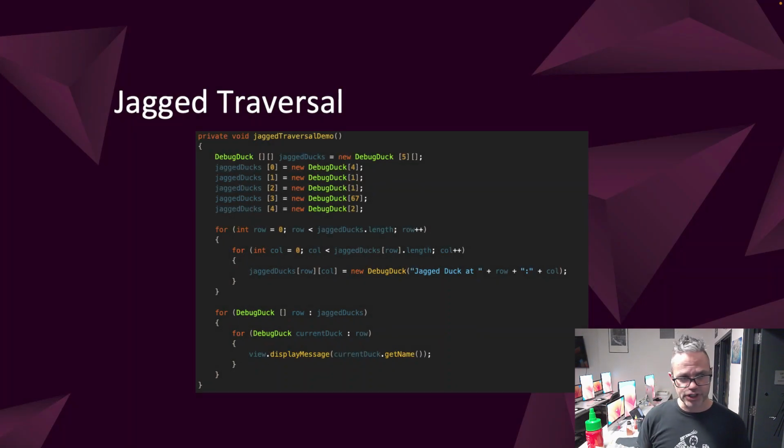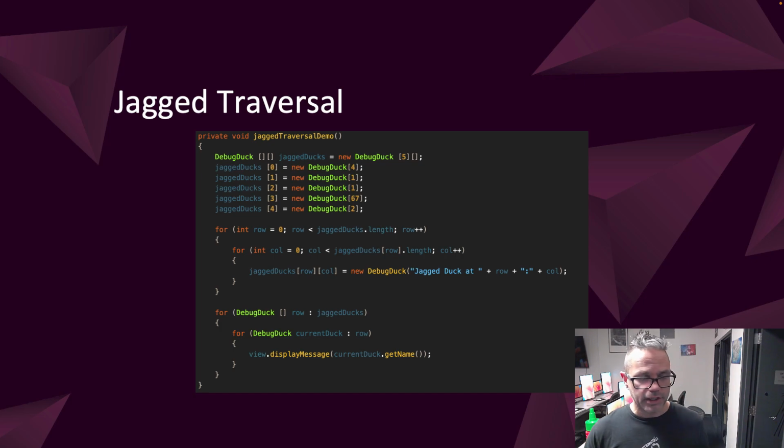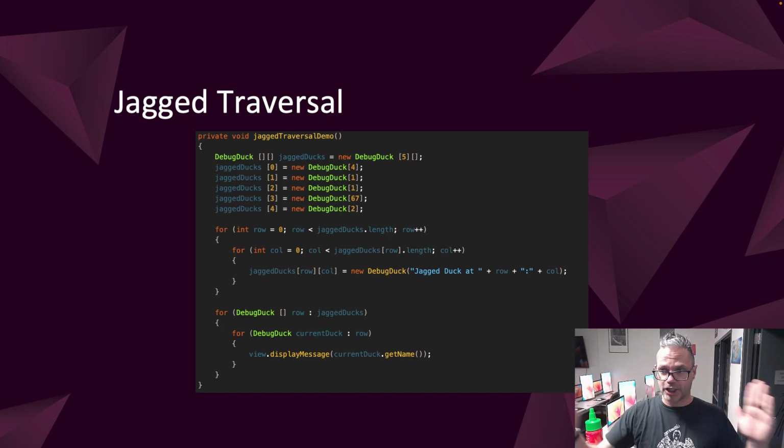So if I want to traverse this jagged array, I'm doing the same thing now with a jagged array of debug ducks instead. So I have an array of 4, 1, 1, and then 67 because, hey, why not? And then an array of 2. So I have for int row is 0, row is less than jaggedDucks.length, same thing for going over all the rows. Now notice the difference right here. For int col is 0, col is less than jaggedDucks sub row.length. Not a big change. I'm using the now dependent variable of row, so my column count will match as I go through that appropriately.